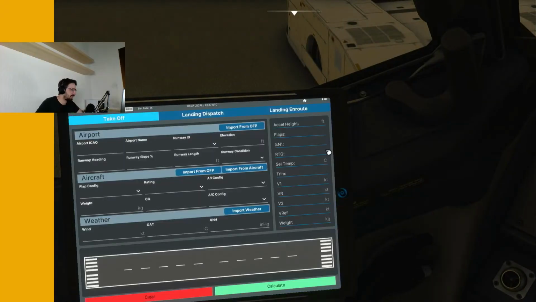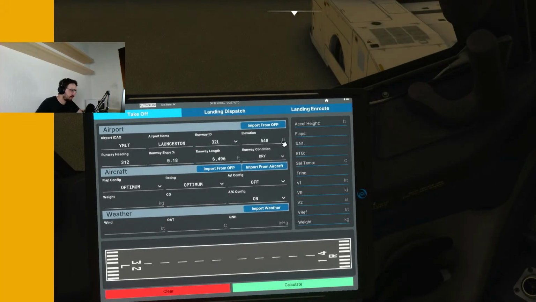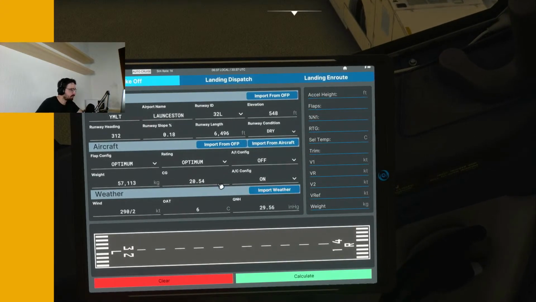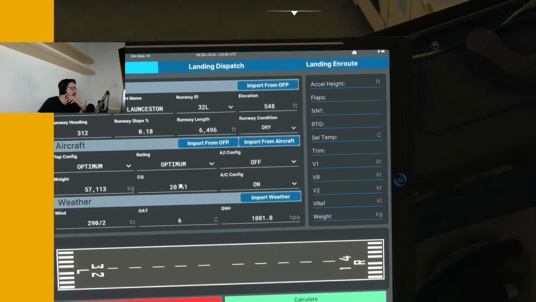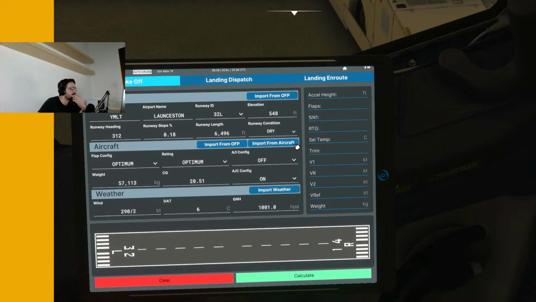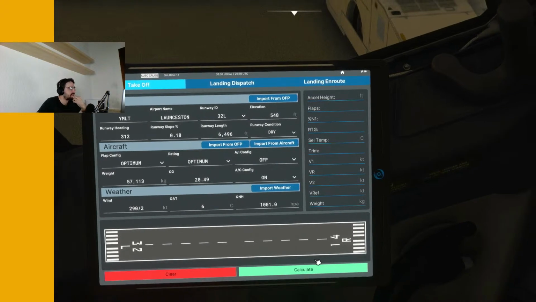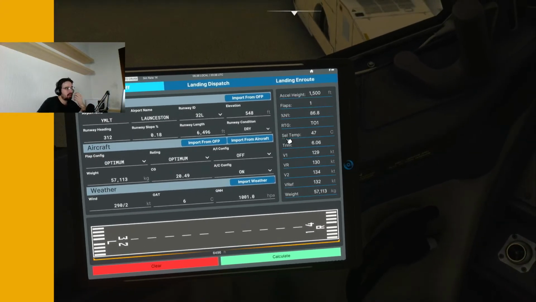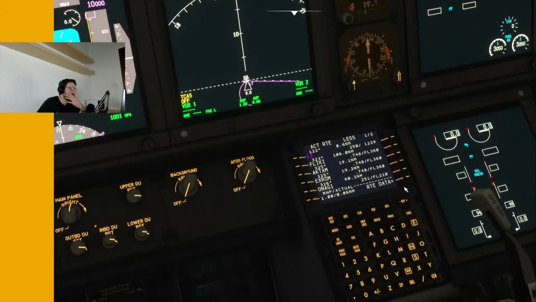We can, of course, again calculate performance. The only thing you can't have before the boarding is finished is the CG again, because as you can see here, it's gonna change. If I keep pressing this, import weather maybe, yeah, 20.51, 20.5, and so on. So the V speeds and the takeoff configuration are correct, but the CG not really.